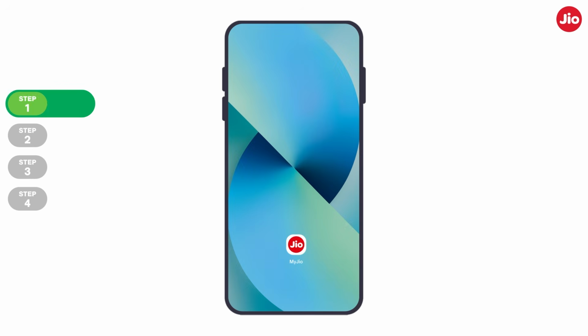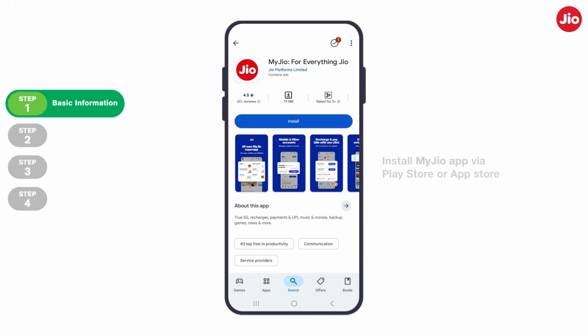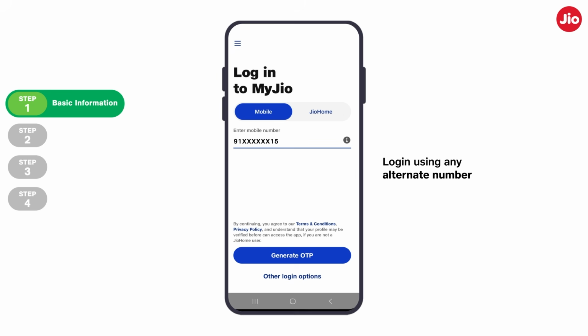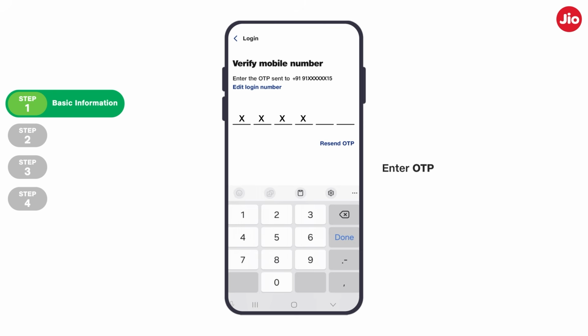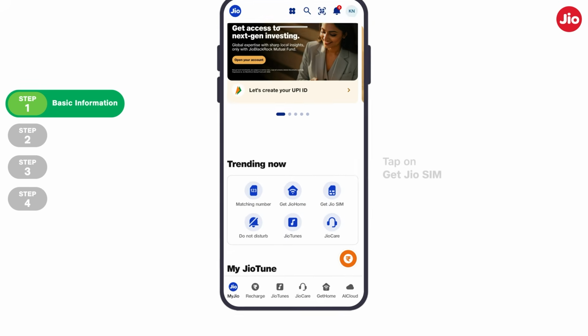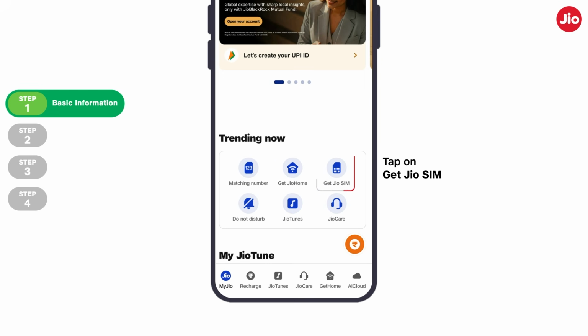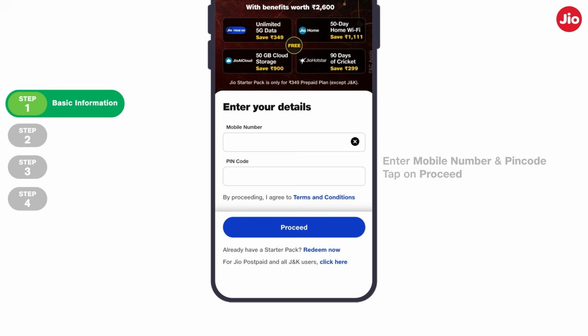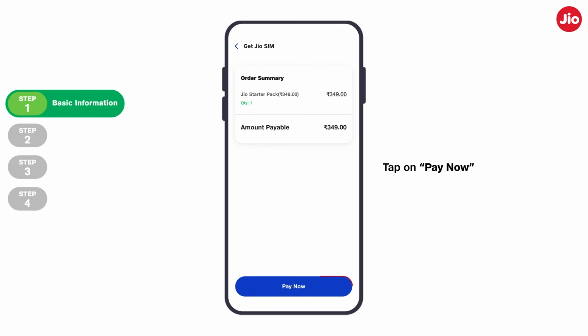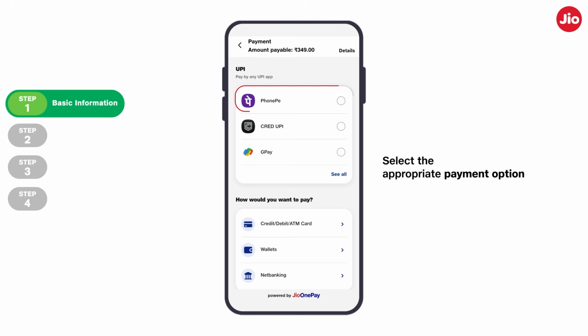Let's begin. Step 1. Open the My Jio app on your mobile. If you do not have the app installed, then install the same from Play Store or App Store and log in using any alternate number. Enter OTP. Now tap on Get Jio SIM. Enter the mobile number and PIN code and then tap on Proceed. Here, tap on Pay Now. Select the appropriate option to complete your payment.